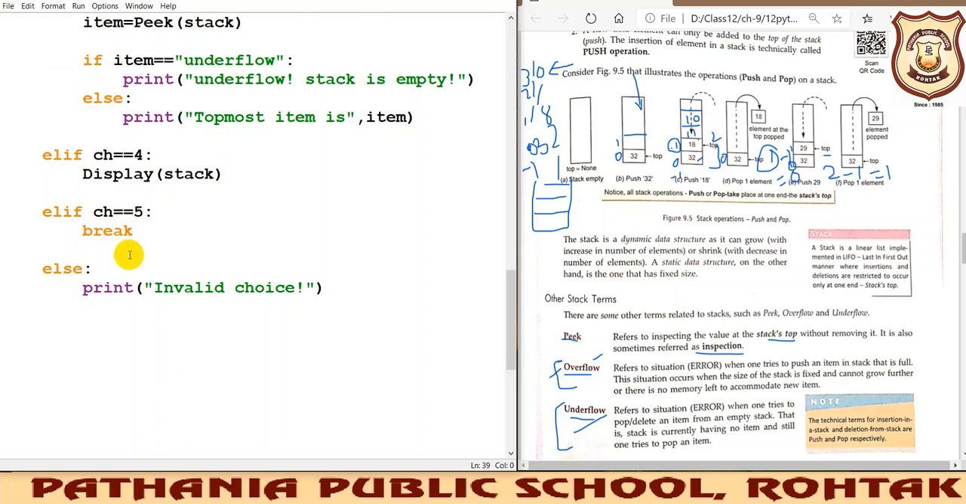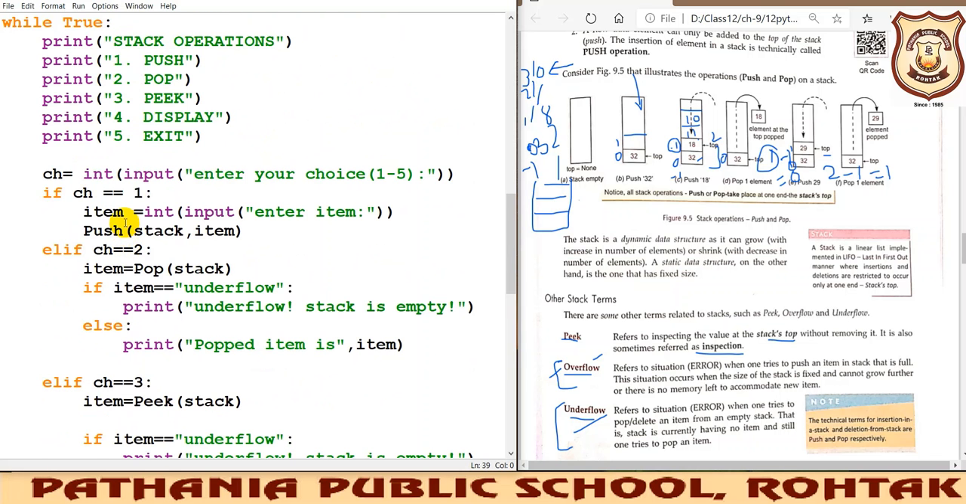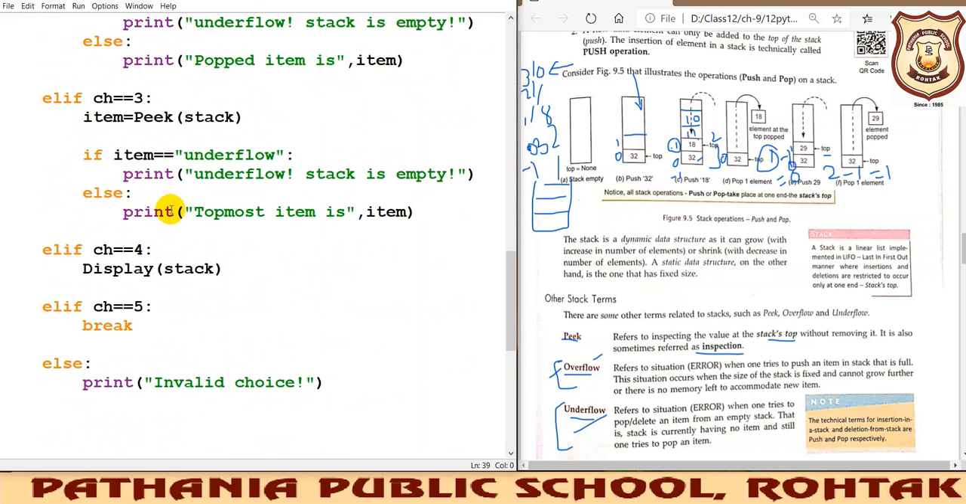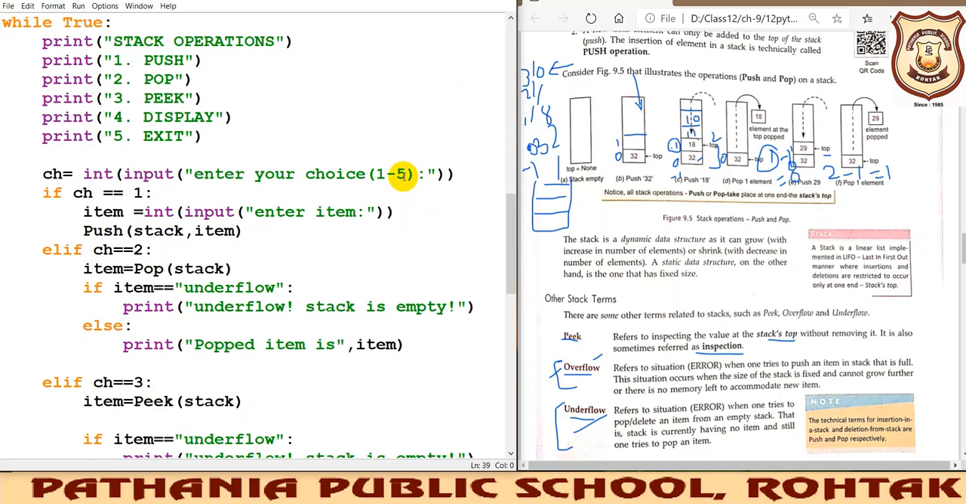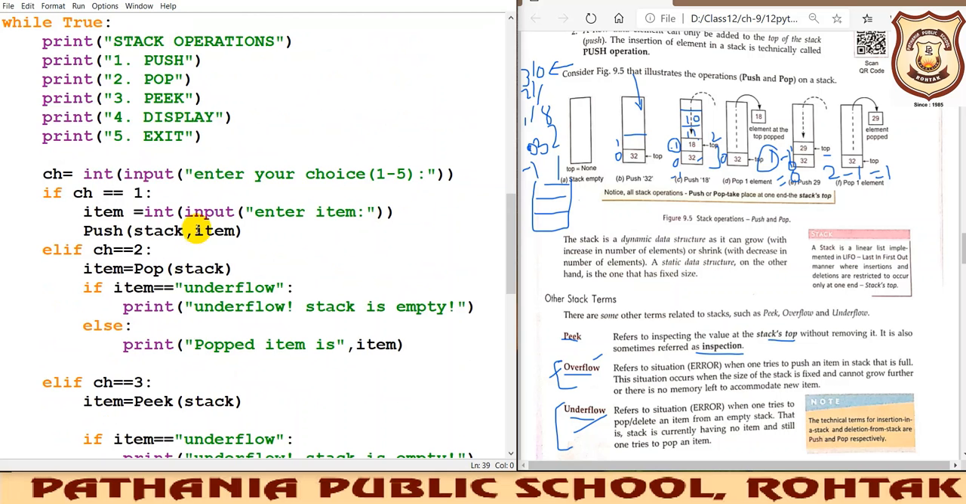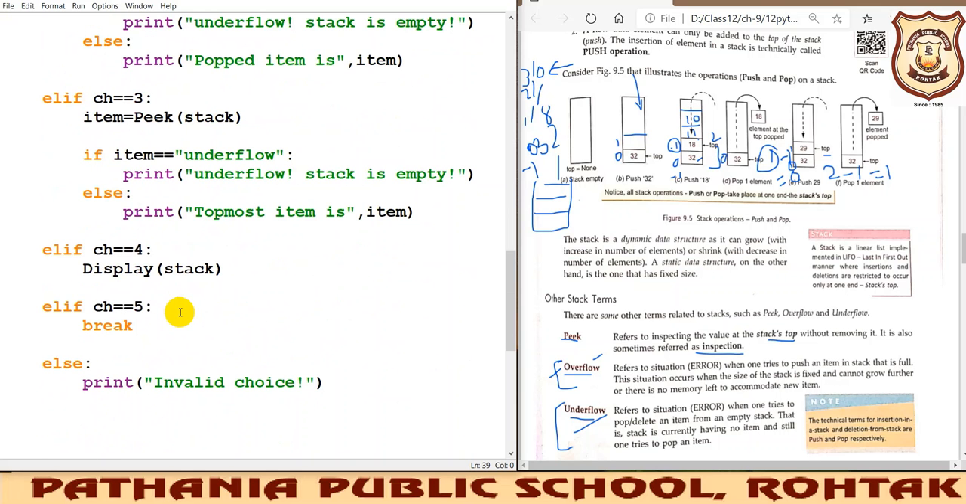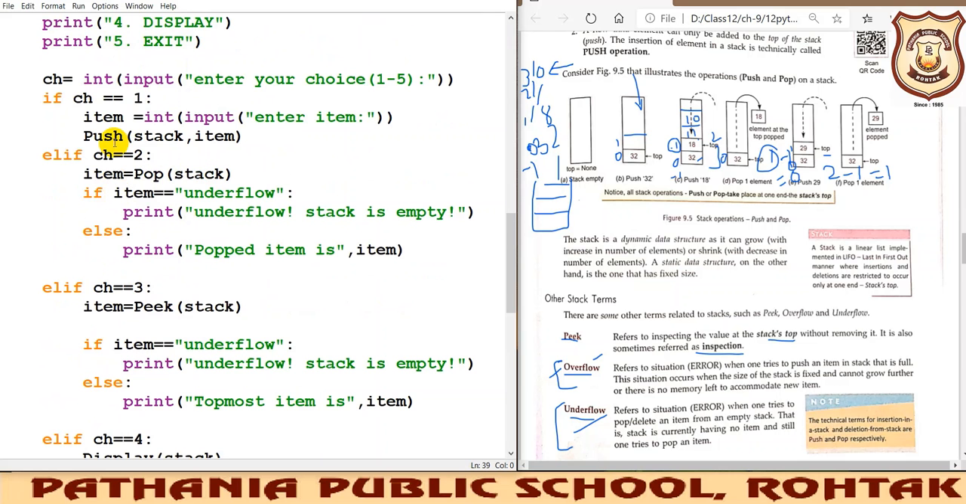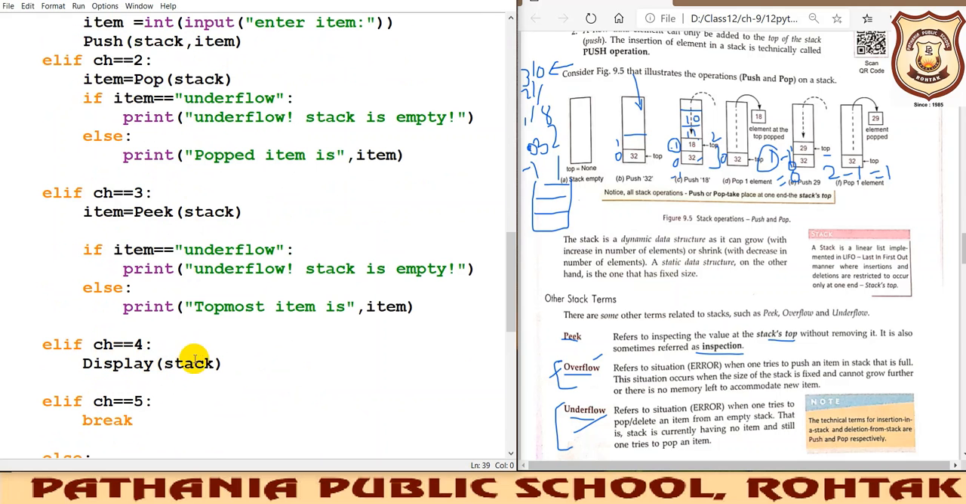Okay, this will take you out of the loop. Actually, if you are not using any of these 5, then else will be executed and it will tell you that this is an invalid choice that you have entered. And if you use 1, 2, 3 or 4, then the different cases will be executed.